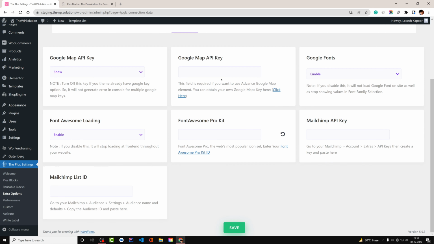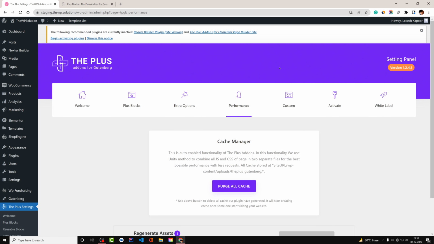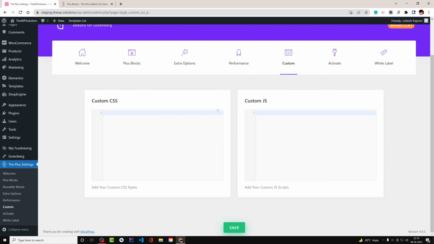You can see all those integrations for Google Fonts, Font Awesome, MailChimp, Google Maps, and all those. And you have some performance settings here. You can purge your caches and generate CSS. And you have this custom code section where you can add some custom CSS and custom JS. And here's the license section, and here's the white label option if you want.